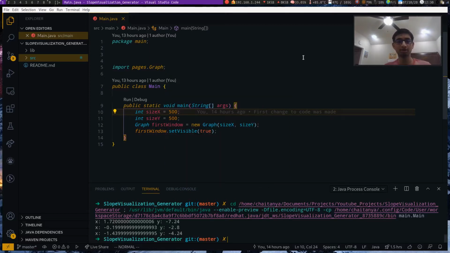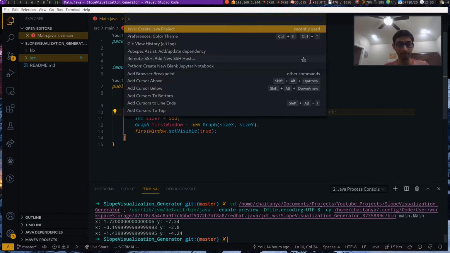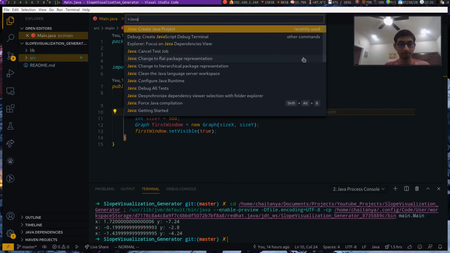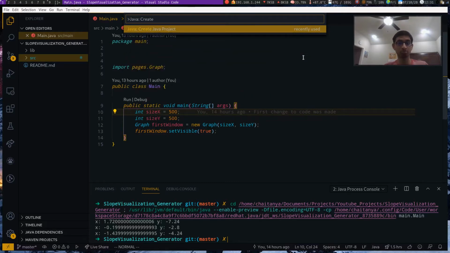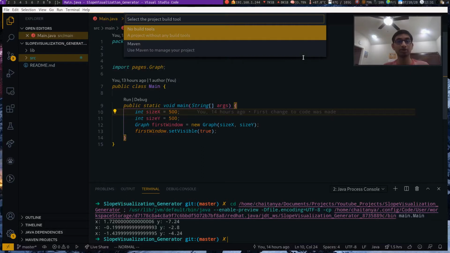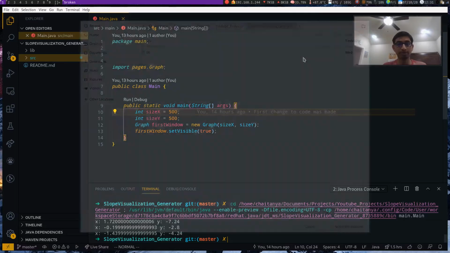To get started, we first have to create a new Java project for the entire project that we're going to be creating. To do this, press Ctrl-Shift-P, or Command-Shift-P if you're in VS Code, and we can say Java, create Java project. Now it'll ask us to choose a build tool, and right now we just want to create a bare bones project, so no build tools.